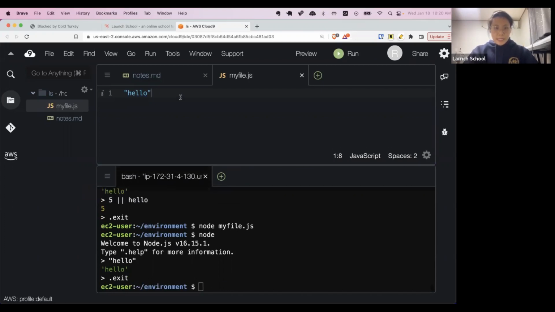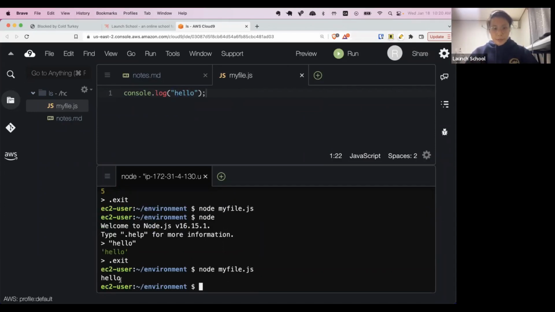If I want to see what JavaScript is doing, then I have to wrap it in console.log, and then the parentheses, and write what I want printed to the terminal in between. So right now I'm telling JavaScript, hey JavaScript, I have this string hello, can you print it to the terminal for me? And then when I write node myfile.js, which is how I'm going to run the file, JavaScript will print out hello, right?